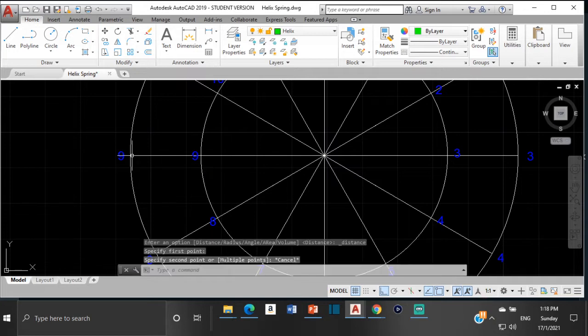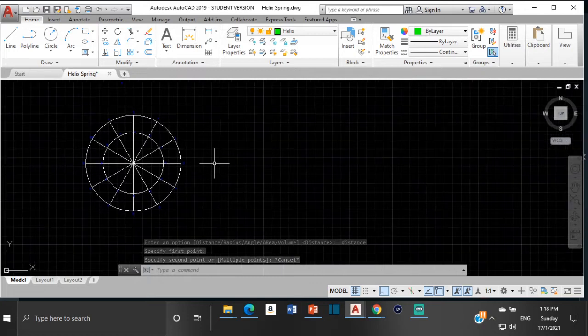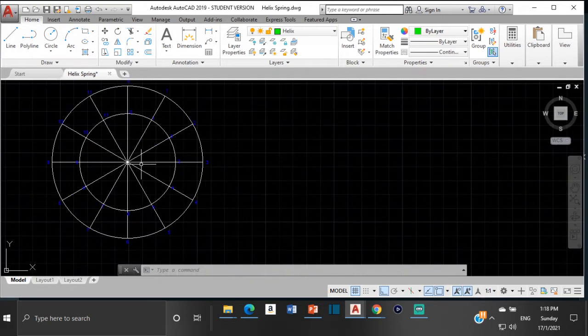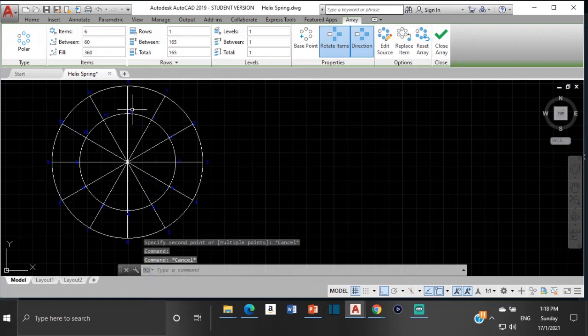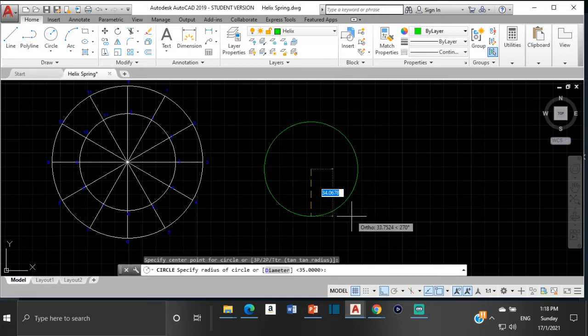All right, so there we go. Now, we're going to start actually drawing the square thread. The first thing we do, we draw the two circles, then we divide the circle into 12. To divide the circle into 12 in AutoCAD, all we have to do is draw the line from 0 to 6, draw the line from 3 to 9, and then use the array command to divide it into 12.